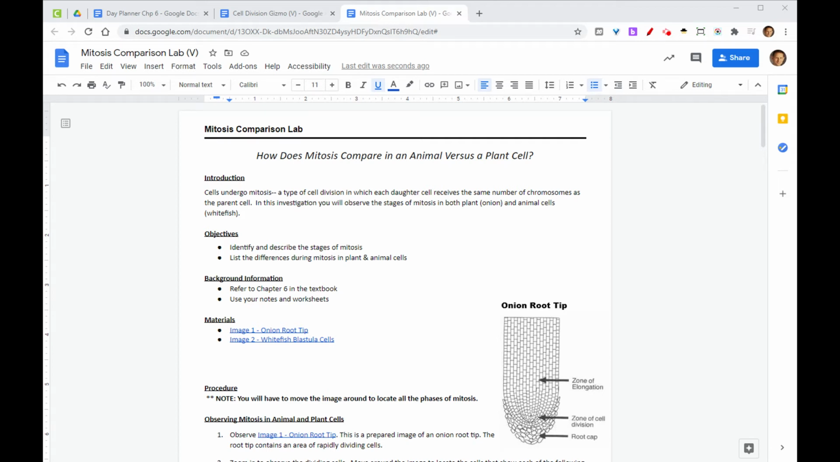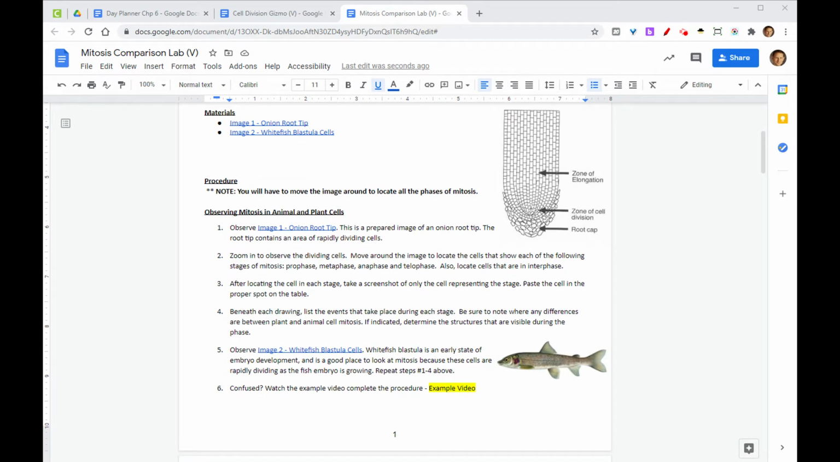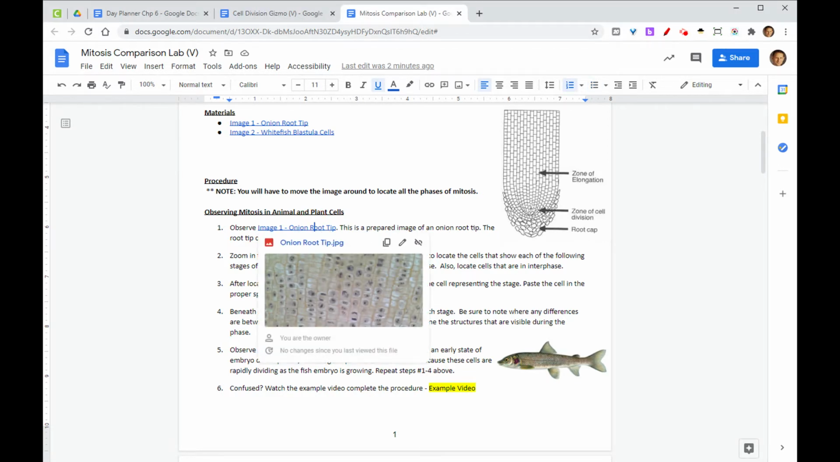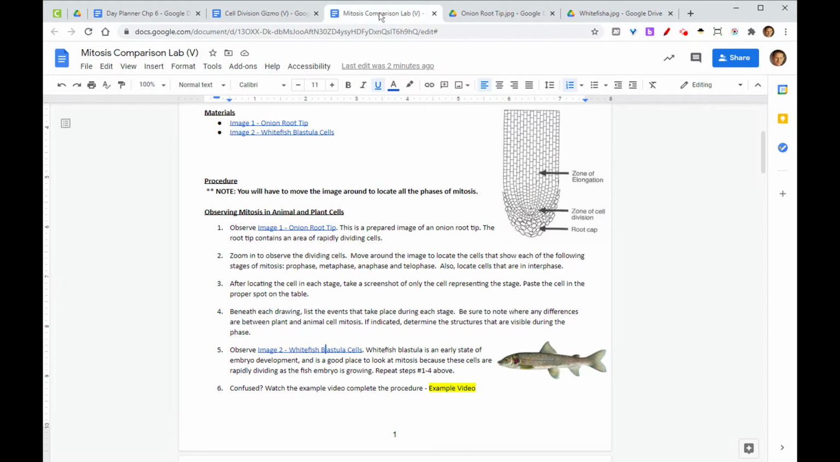All right, quick procedure walkthrough for the mitosis comparison lab. So what you're going to be doing is observing two cells, our onion root tip and the whitefish blastula cells. So the first thing you want to do is get both of these images opened up. You can just have them open up in separate tabs. So there's my onion root tip, and there's my whitefish. I got them both opened up.